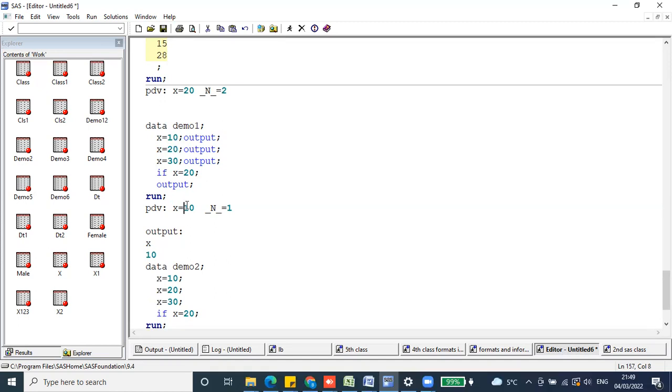20. After that, what do we have? Output statement. When this output statement executes, what value do we have? 20. It will output 20, and then it will read 30. Then what statement do we have? Output statement. After executing the output statement, it will store 30 as a value.